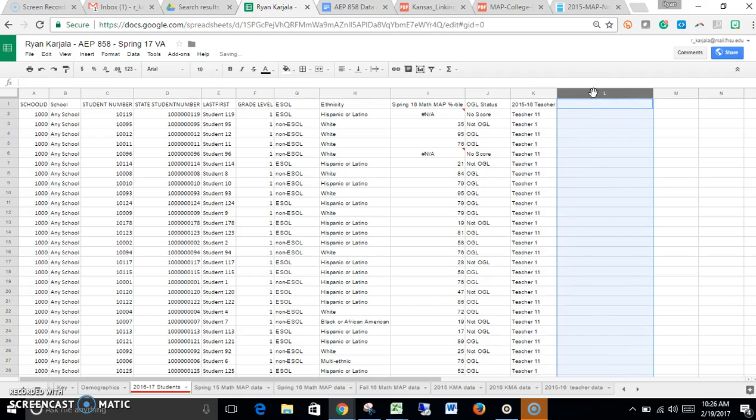So let's delete this column, and we'll try it one more time. So we're going to combine OGL and ethnicity. So we're going to use the ampersand symbol or concatenation. So we go equals, OGL status. We want to connect that with something, so we use the ampersand symbol. And this time I'm going to put a star in between them. And the star would be shift 8. Notice how it's in the parentheses. I'm going to connect that with the ethnicity. And see, now I got no score, star, Hispanic Latino.